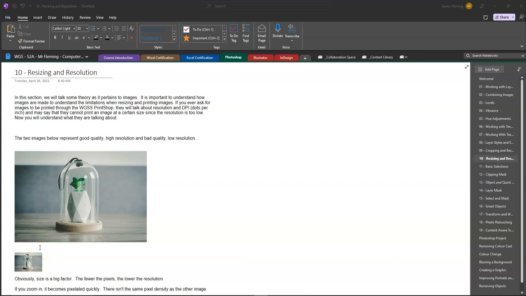All right, in this video, we'll take a little look at the idea of resizing and resolution and how they interplay. Basically, resolution is, I don't want to say the quality of the image, basically the amount of information in the image. And if you're dealing with a small image, the amount of information is less. And by information, I really mean the number of pixels is less.